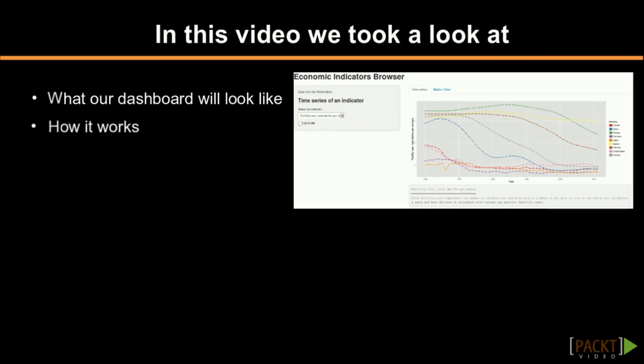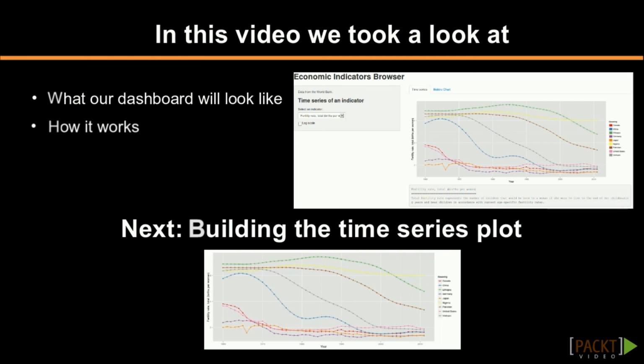Based on what we've learned so far, we are set to build an interactive dashboard with Shiny and ggplot2. In the next video, we'll see how to build a time series plot.